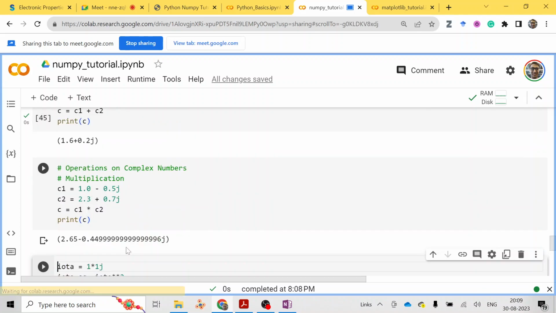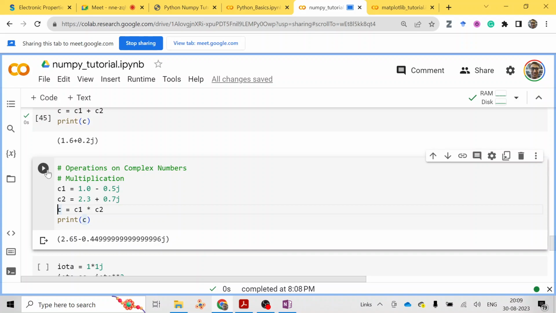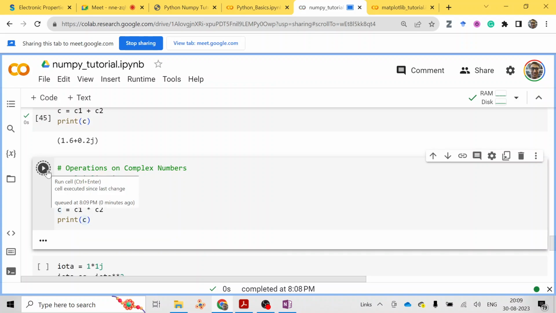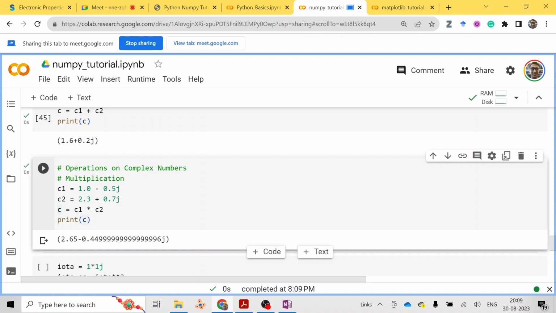Then similarly we can do multiplication as well, and as you know, multiplication of complex numbers, it does in the same way. So the real parts will multiply, 1 times 2.3, and multiplication will happen similar to what happens with complex numbers. It will be 1 times 2.8, and there will be some real number from minus 0.5 and 0.7, because of which we will get this value. So we can do multiplication of complex numbers as well.